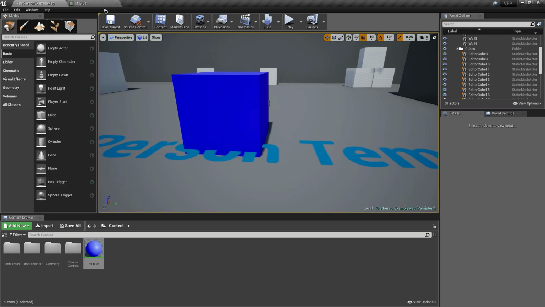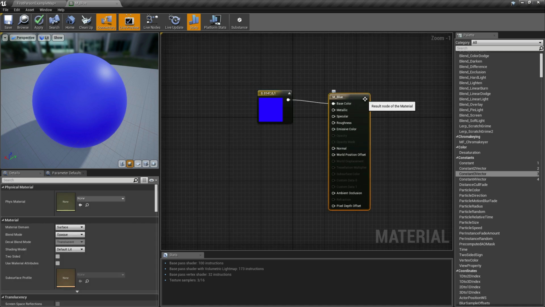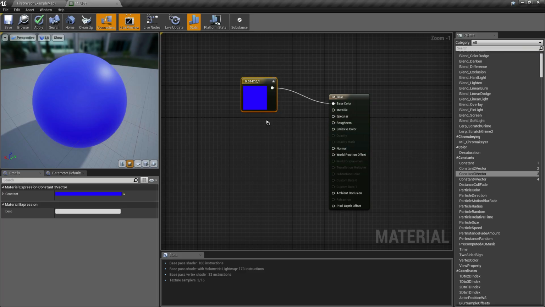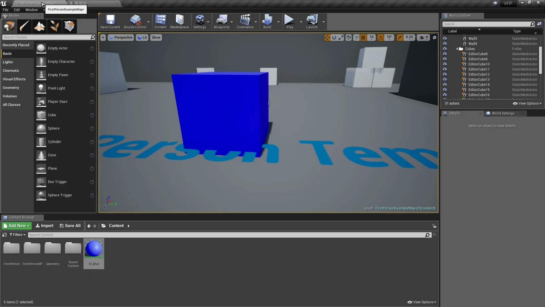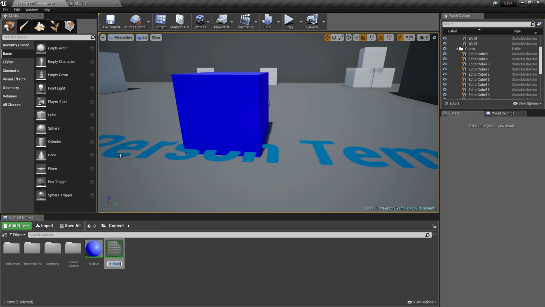Now we're going to use the metallic. So to apply the metallic texture in our material, let's duplicate this material that we created, and let's name this M blue metallic. Then let's open this.